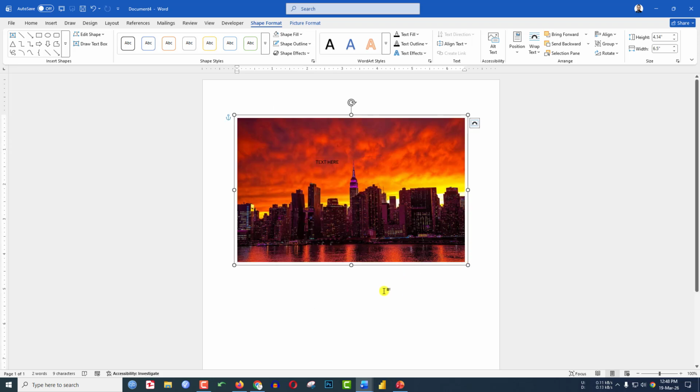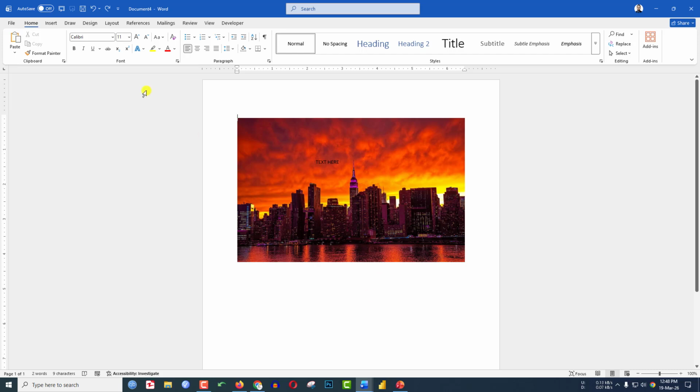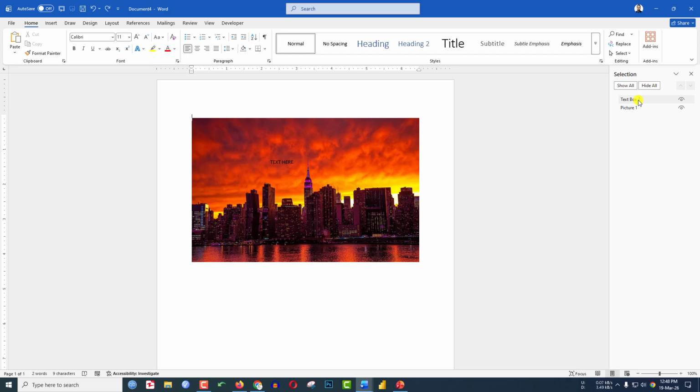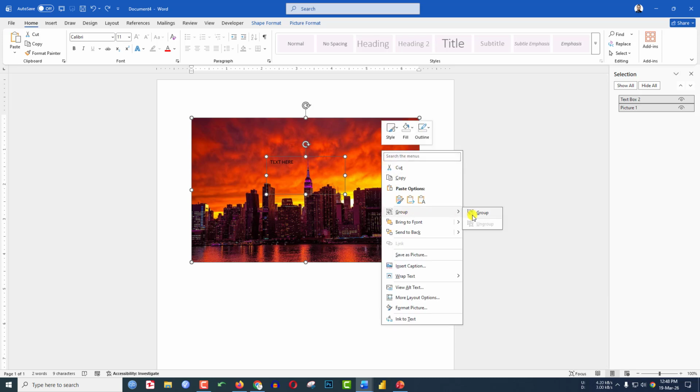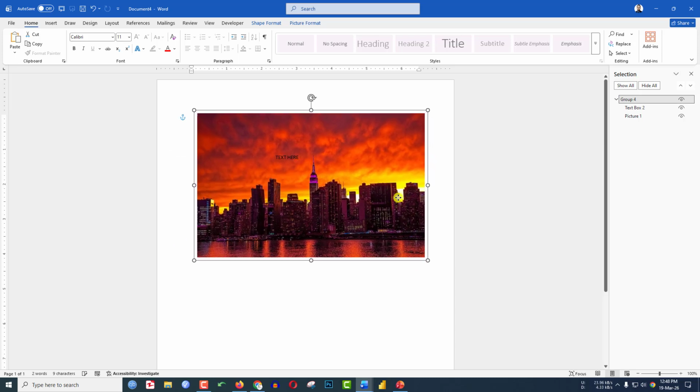There is another way. Press Ctrl Z. Let us go to Home, go to Select, go to Selection Pane. Select the text box over here and hold down the Ctrl key and select the picture. Now right-click on the picture, go to Group and make it a group. Now you can move it freely.